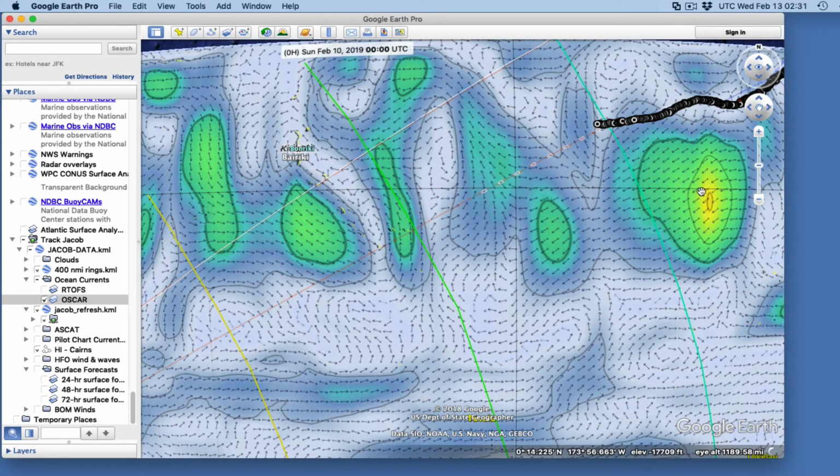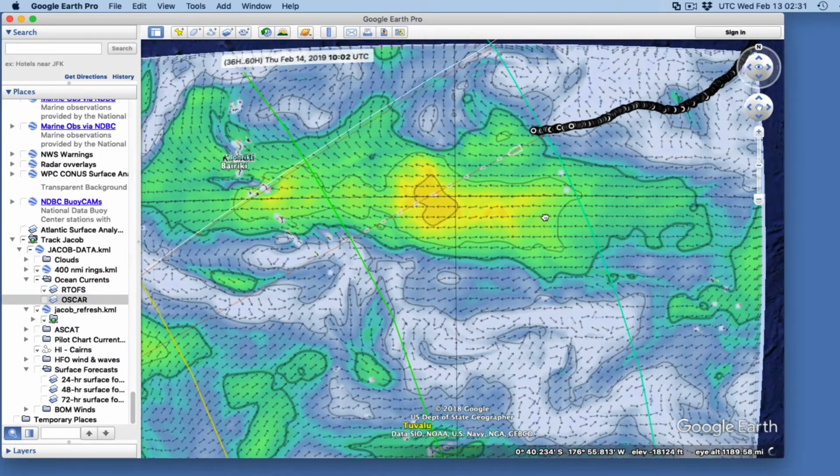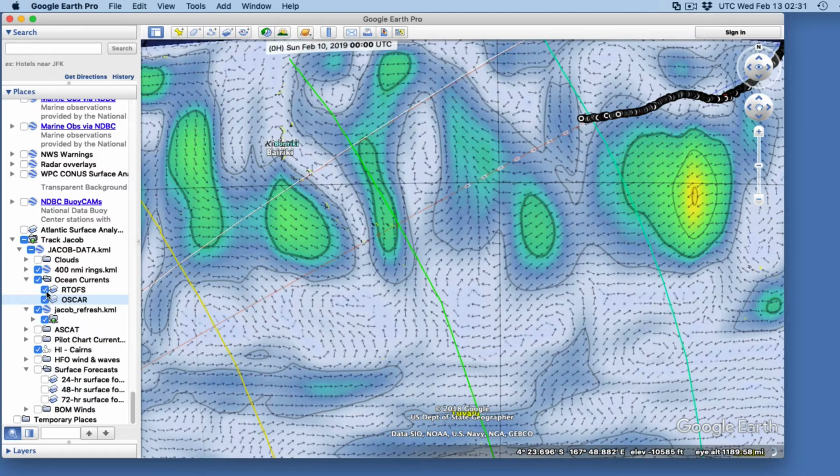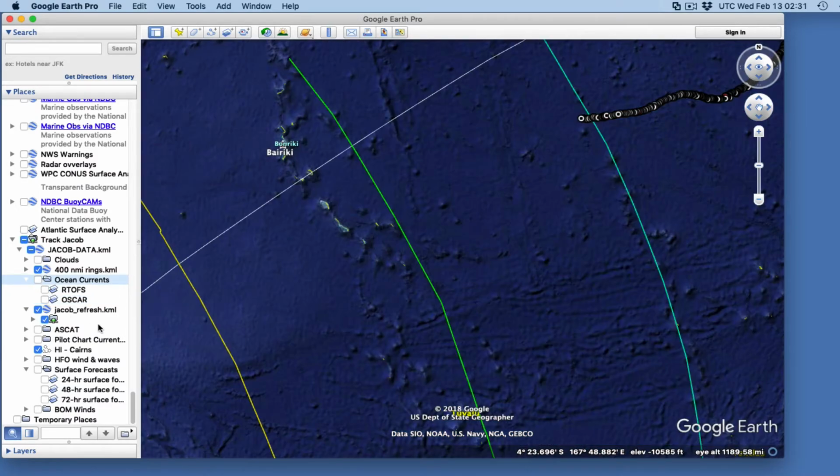Look at this strange strong patch here. Does RTOFS show any of that? No, it doesn't really show it. But we'll keep an eye on the difference between the averages and the actual currents.